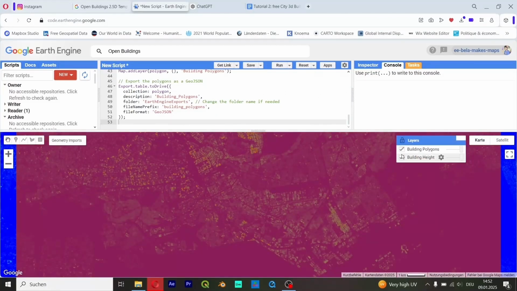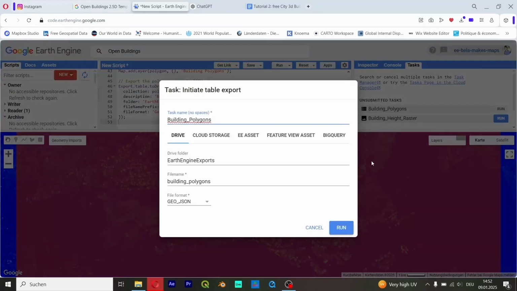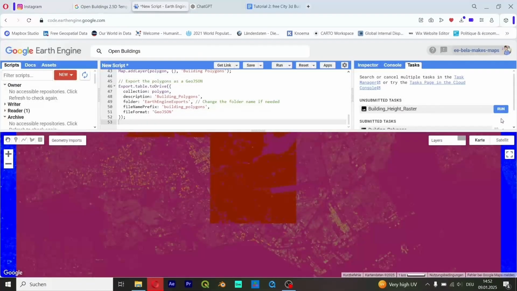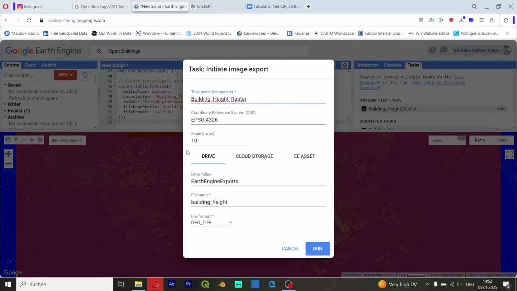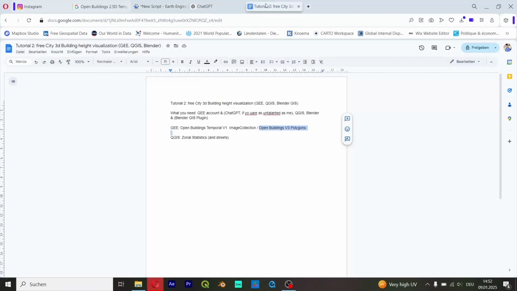Okay, and it also gives me both, so that's already great. And then here we go to tasks and run both of these. Run it. And then also height raster, scale 10. Then we go down to 1. That will give him a lot of things you have to do, but yeah. And that's now the first time. You just wait. And in this time you can install Blender GIS if you're interested, or whatever.